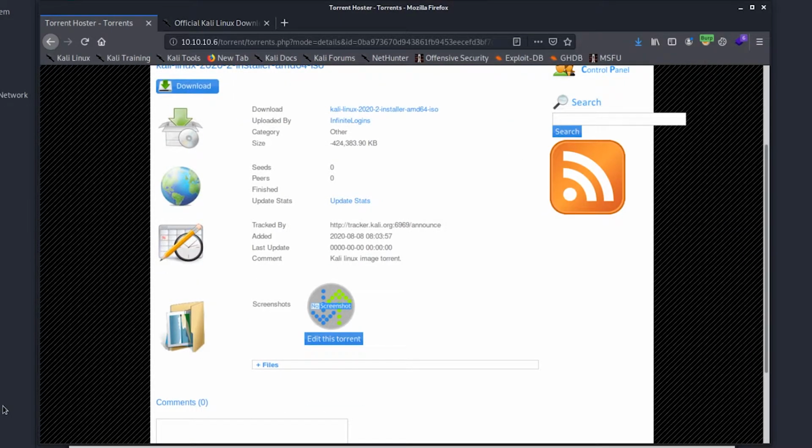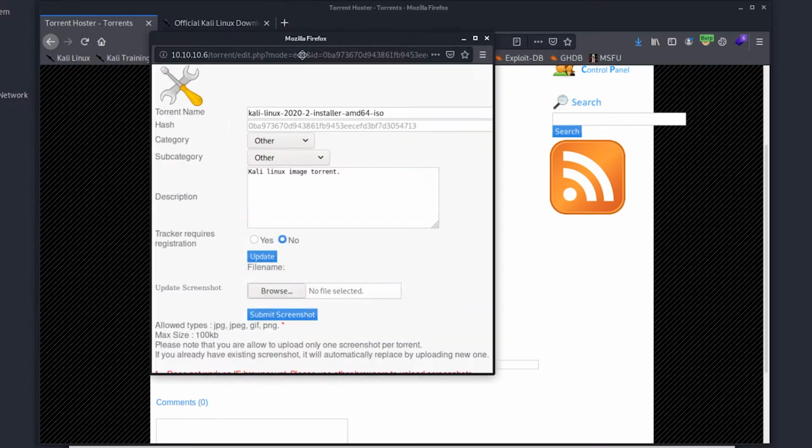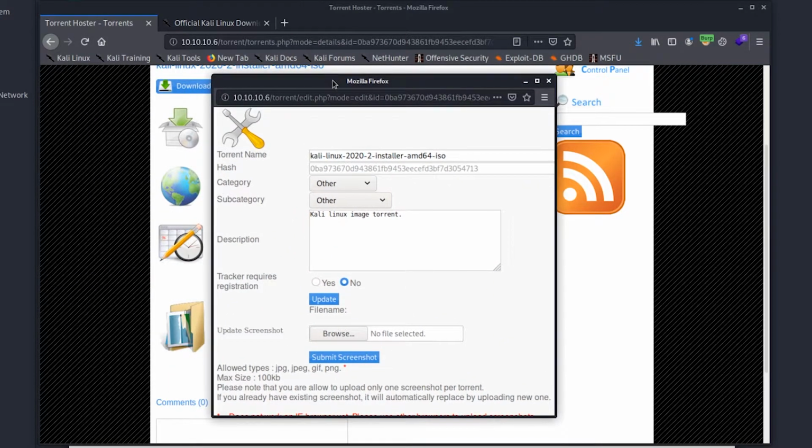Alright, so what would happen if we could actually edit this torrent and upload a PHP file instead of a requested PNG? Well, that could potentially allow for us to be malicious, but first, let's just see if we can even upload a PNG file. And if we can, let's see if we can figure out where that file actually gets uploaded to.